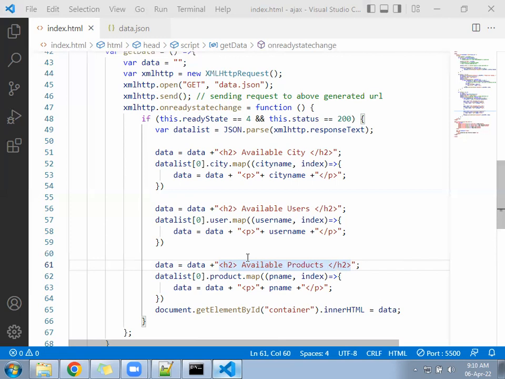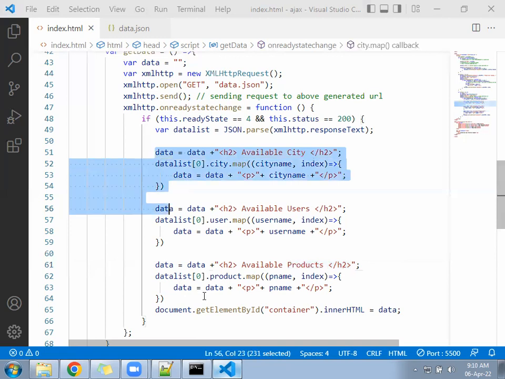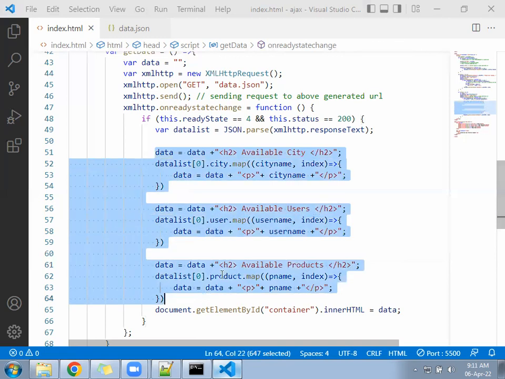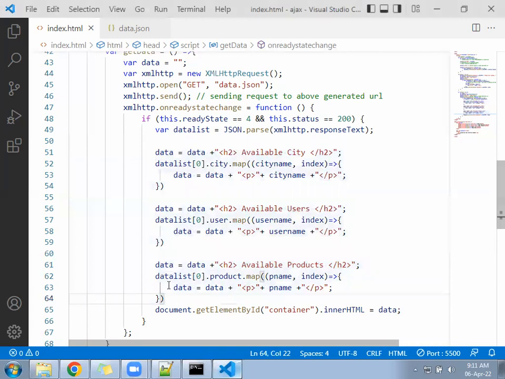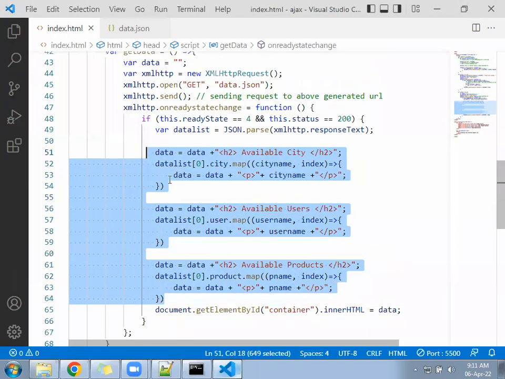Sure, for me, only this available cities is coming in H2. Available users and products are just like normal. It's not coming, only the available city is coming. I'm not sure. I have used the same, adding the data in the same way. 3 lines. I sent you the code. You can replace that or you send this much. I will guide you. I will send mine. I'm just sending mine. If not, then I will use it at last.